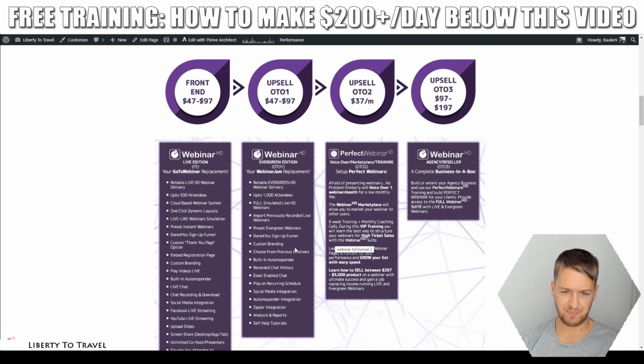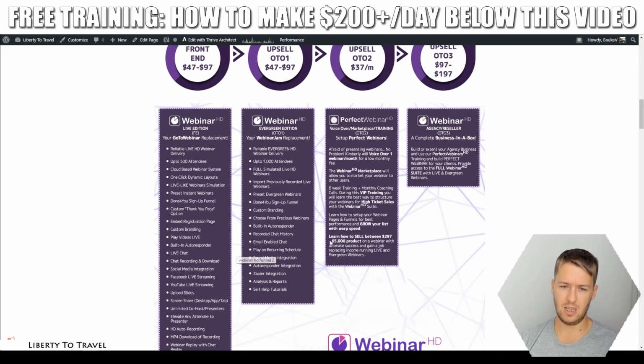In addition to that, I think all the rest, there is a built-in autoresponder that is already also here. Recorded chat history, email-enabled chat, play on recurring schedule. Email-enabled chat allows you to chat with people on a recorded webinar. So when they are chatting during the recorded webinar, you get the chats in your email. You can reply with email, and then they will still see you replying to them during the webinar, and it will be even more of a live-like experience. Social media integration, autoresponder integration, Zapier integration, analysis and report, and self-help tutorials. So all of that is included in the first upsell.